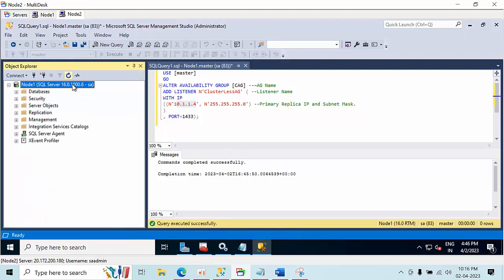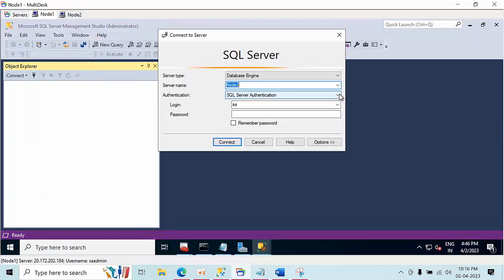Just refresh it, and where did it go? Okay, no problem. Just refresh it, and Always On went missing here. Okay, no problem. We'll connect from here. Node 1, 1, 2, 3.